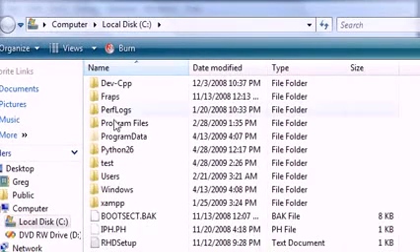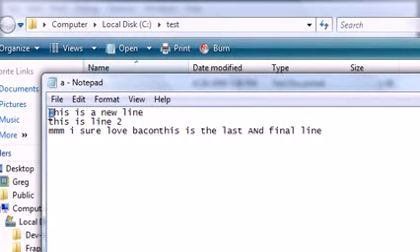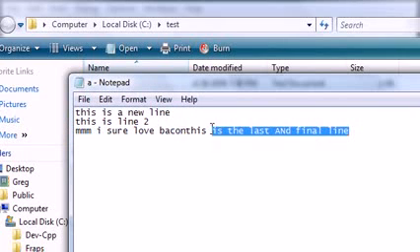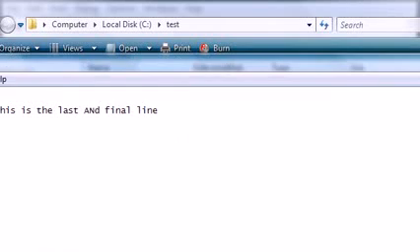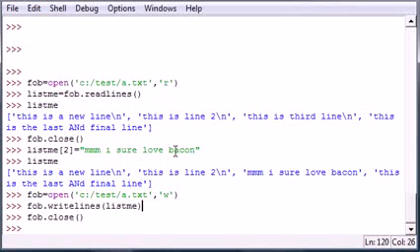Let me show you guys what I'm doing here. Test A, and it says this is a new line, this is line 2, I sure love bacon, this is the last and final line. And I'll show you guys why this didn't go to a new line, because I forgot to do something. Let's X out of this. When I put I sure love bacon, I should have put a new line, but I didn't. As you can see, \n from before is the new line character, and I forgot to put that, so that's why it was on the old line.